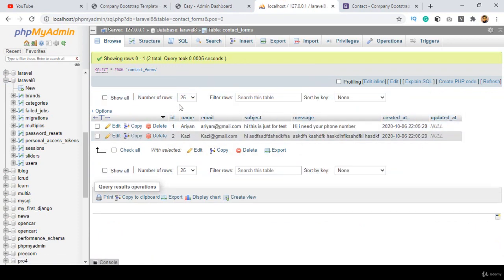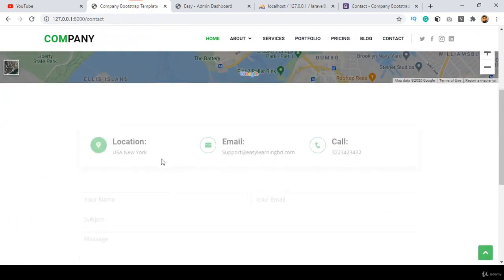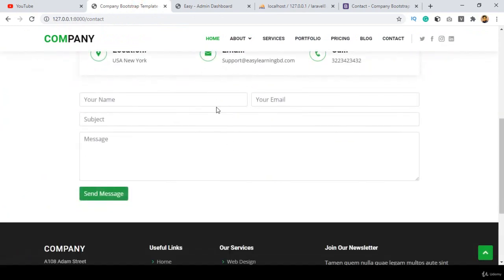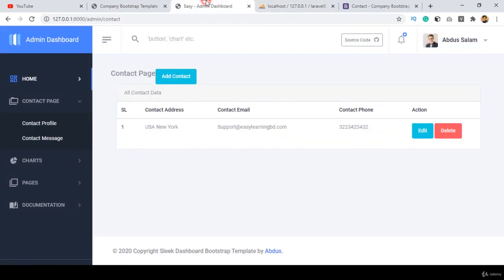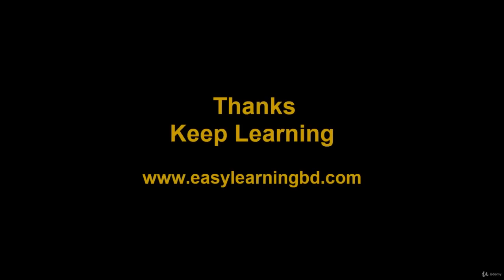So friend, I hope you understand well how to insert data from your frontend form. Right now we successfully inserted it in our database. If you want to make this data visible in your admin panel, that is our message send option, the contact message. I think you already know what exactly we have to do. So in our next video, I will show you that with a live example. Thanks for watching, and I will see you in the next video.